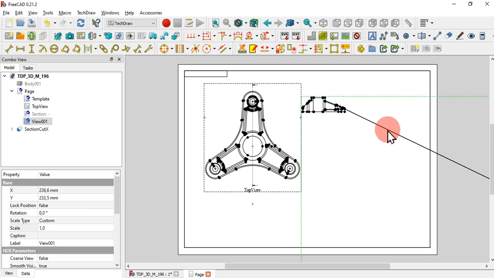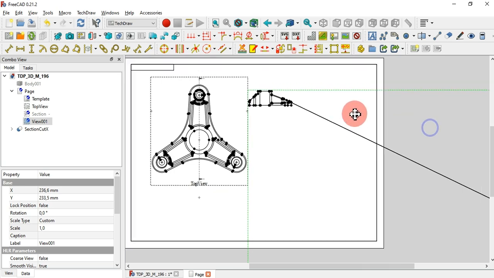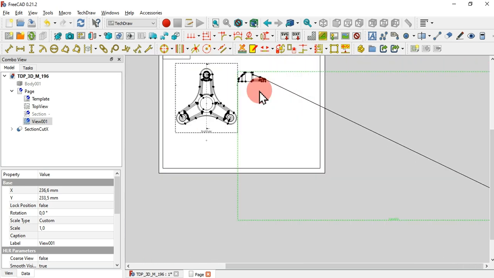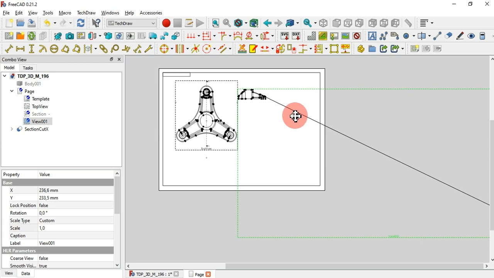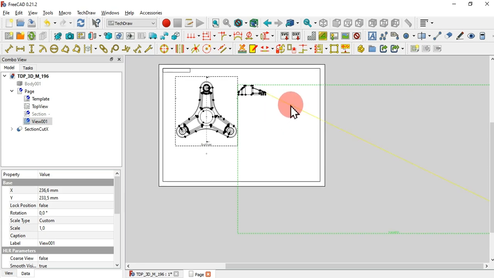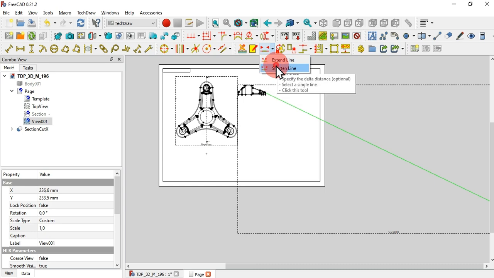As you can see, the view appeared with this strange line here. And for a situation like this, I don't know a solution. Maybe using the short line and the extend tools from TechDraw Export tools, but it doesn't work, as you can see.